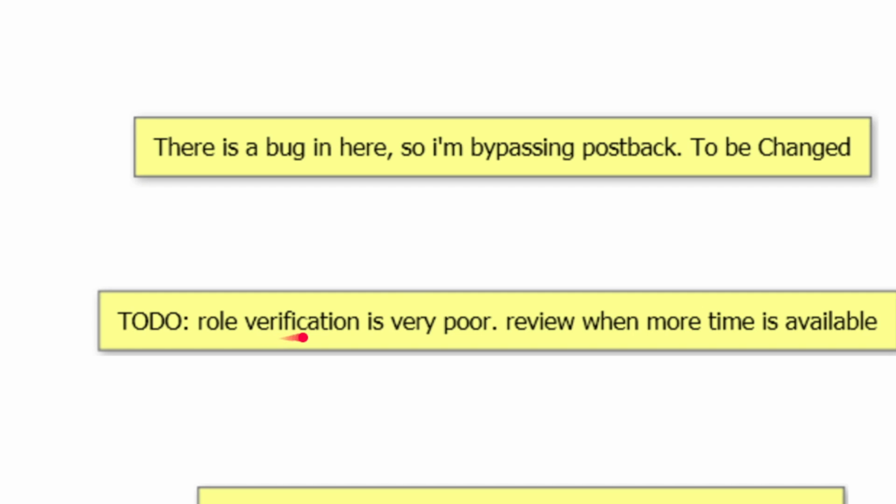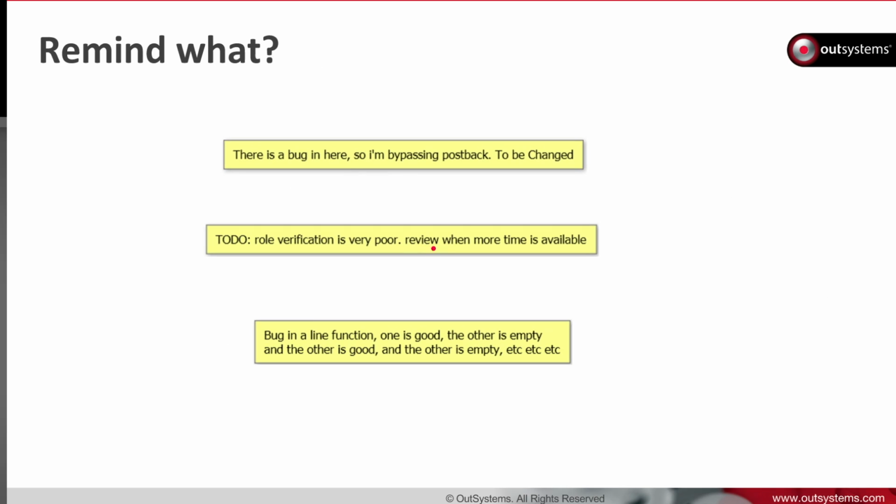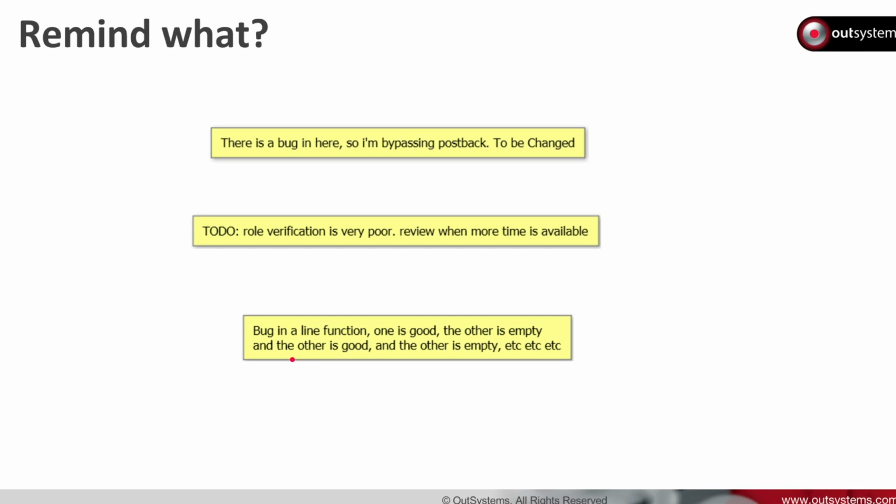To do: role verification is very poor. Why is it very poor? What else should be verified in terms of roles? Review when more time is available. Sure. Review into what? What should be changed? What is missing here? Again, the same thing. And of course, the same thing on the bottom comment.